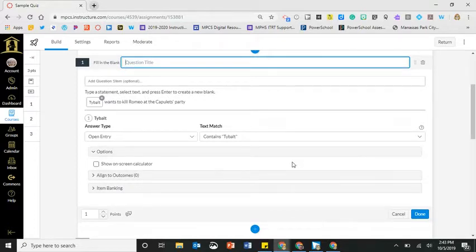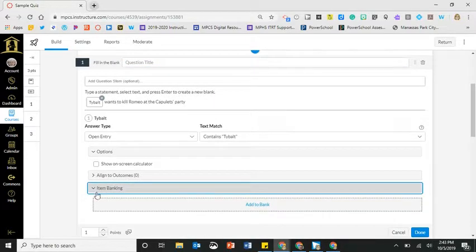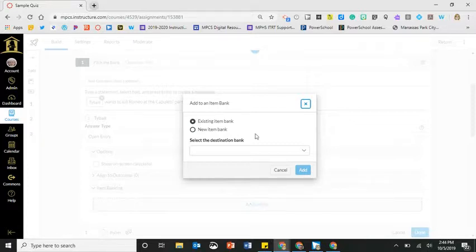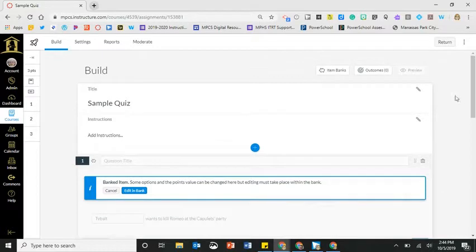Let's move on to question banks. There is only one place where you can add a question to a question bank, which in new quizzes are called item banks, and that takes place towards the bottom of the options for the question you are working on. To add the question to an item bank, click on Item Banking, then the Add to Bank link. Note that after a question has been added to an item bank, it can only be edited in the item bank.